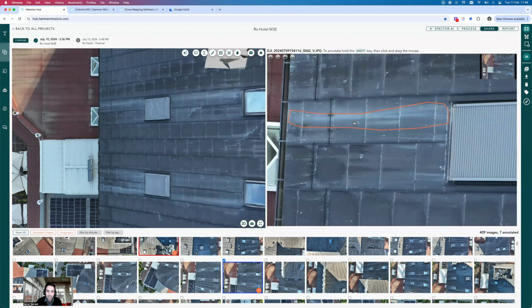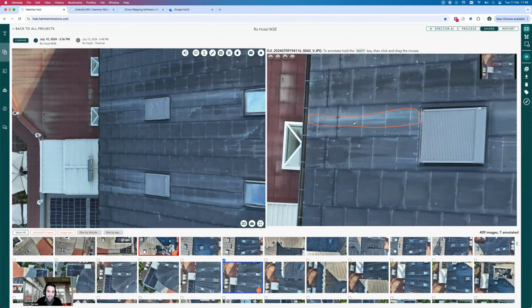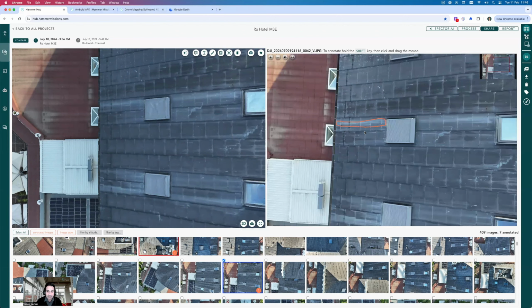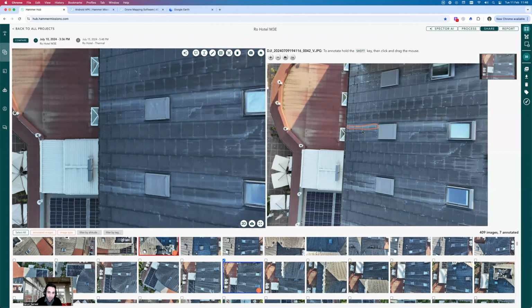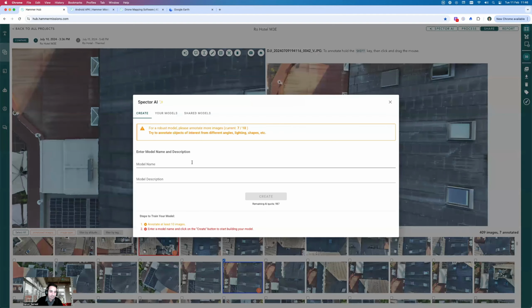If we were to now look at quantifying, firstly counting, and secondly quantifying the level of staining on this building, how many stains there are, or what kind of area measurement these stains represent, we can essentially create an AI model. So basically go to Spectre AI, we give it a name. Let's call this model stains. And then we give it a description, staining model for hotel, and then press the create button, and what this will do is that Hammer will go away and start creating AI models.